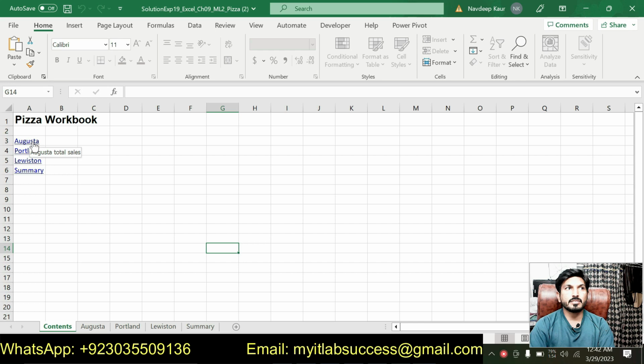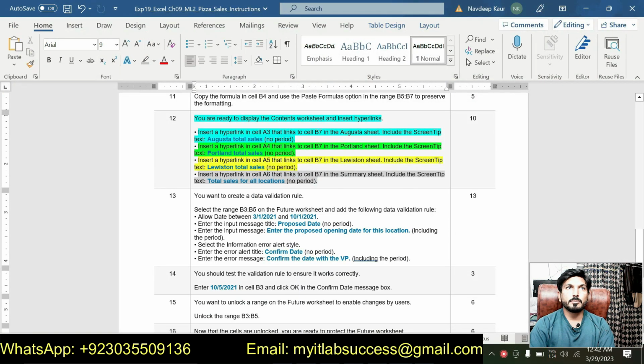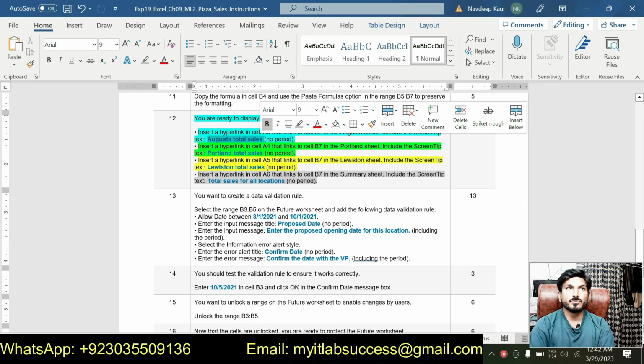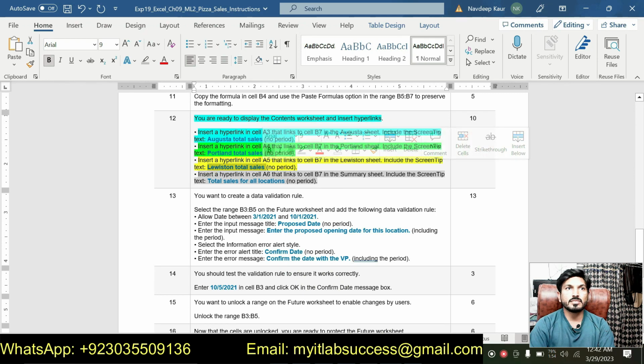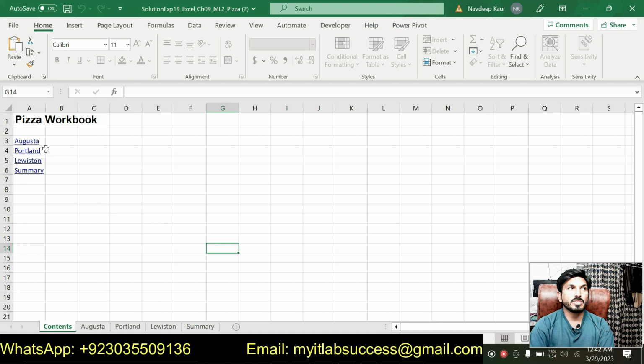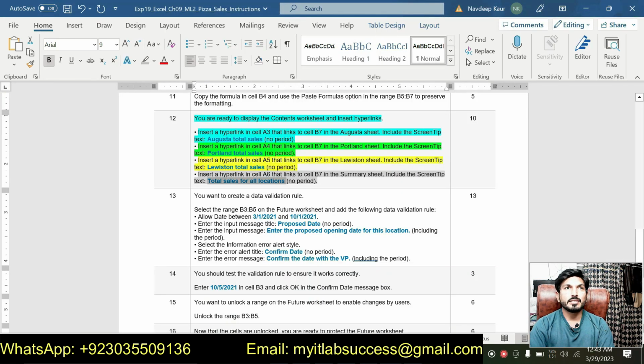So you can see Augusta total sales. This is the screen tip that is given, Augusta total sales, for the second one Portland total sales, for the third one Lewiston total sales, and for the last one total sales for all the locations. So these are the 4 hyperlinks that I have created based on these instructions.